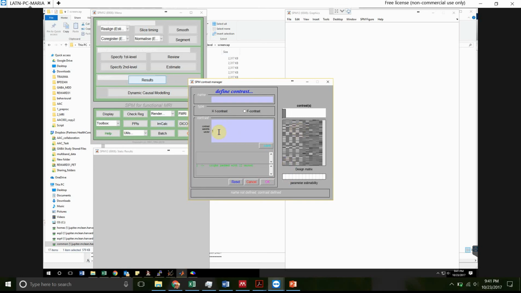So if we put in 1 for the approach decision, minus 1 for the avoid decision, and then it will fill with zeros till the end, so that we're only contrasting those two things. So I'll call it approach minus avoid.